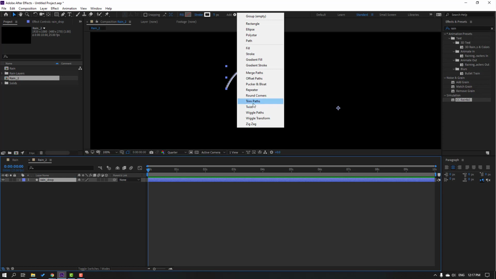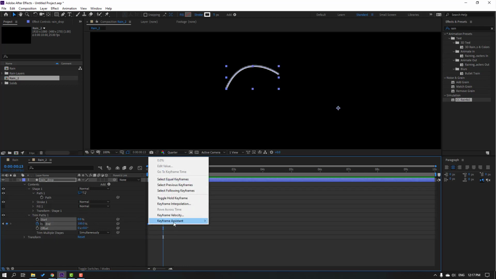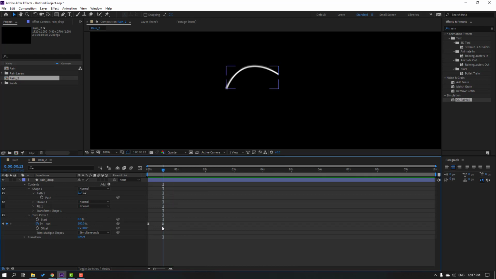Go to add, select trim path, open this trim path 1 and change end to 0. Make a new end keyframe. Go to 5 keyframes and change to 100. Select keyframes, make easy ease. Let's see. Okay, let's move to left for spatial animation. Okay, and at this time make a start keyframe, go to here and change to 100. Let's see. Select these keyframes, make easy ease. Let's see again.